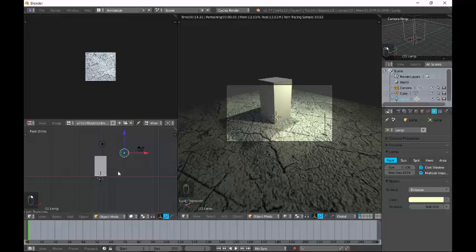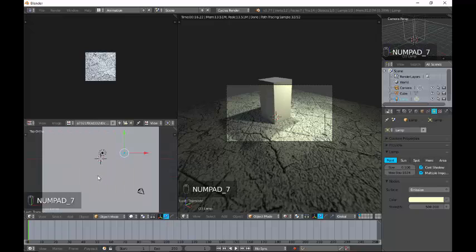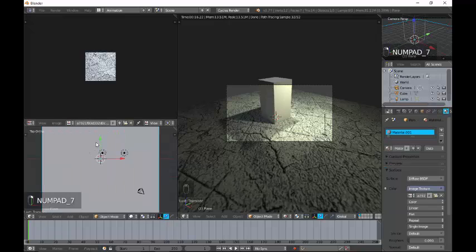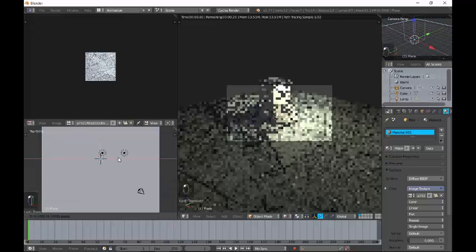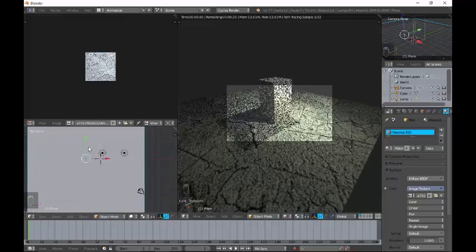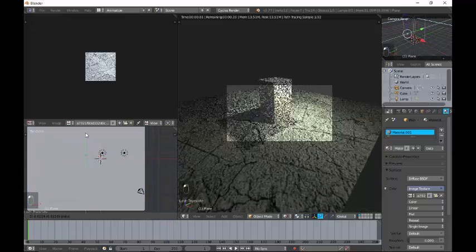Let's push the ground a bit at the back. All right, let's push it a bit back.